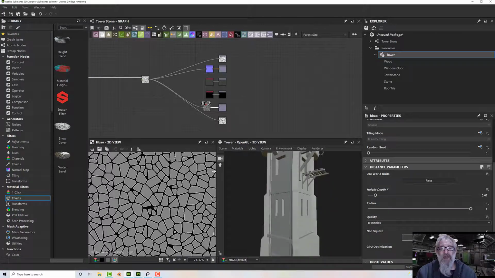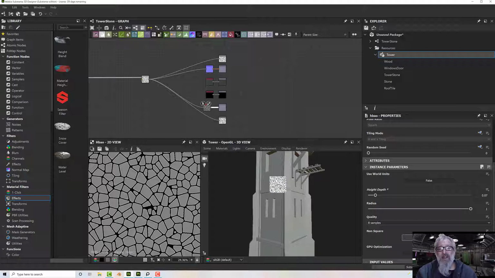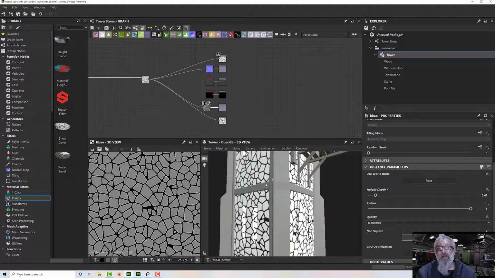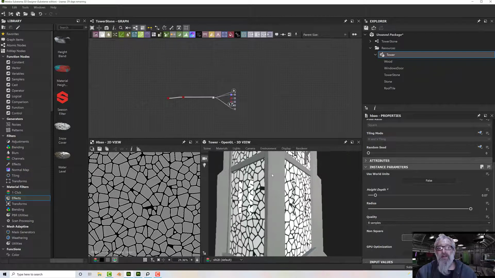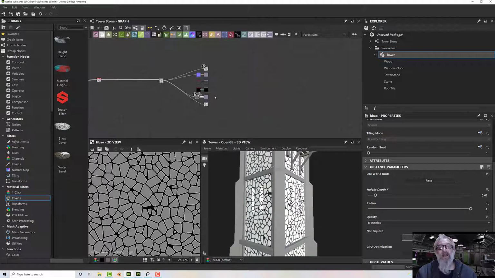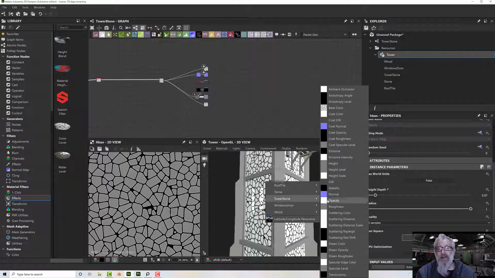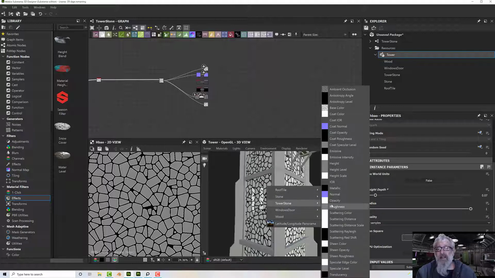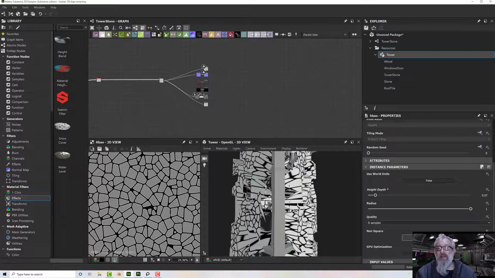There we go. So if I right click and drag this onto the graph, I need to tell it that this is for tower stone and its base colour, and now it will show up. And we can also do that for the other channels. So I can grab my normal, right click, drag and drop it, tower stone, normal, ambient occlusion, right click, tower stone, ambient occlusion, it's at the top, and then we'll pop our height in. So tower stone, height, wherever height's gone, there it is.